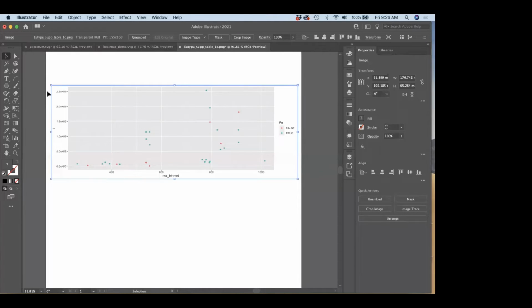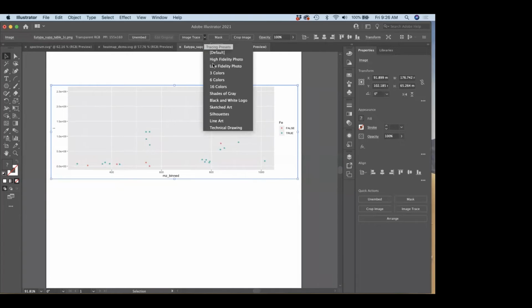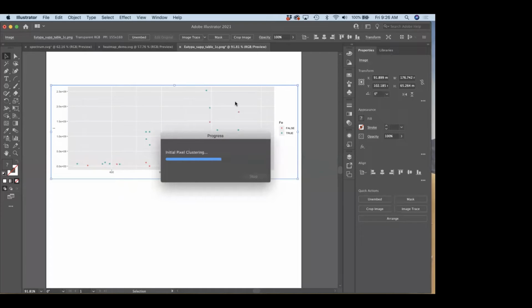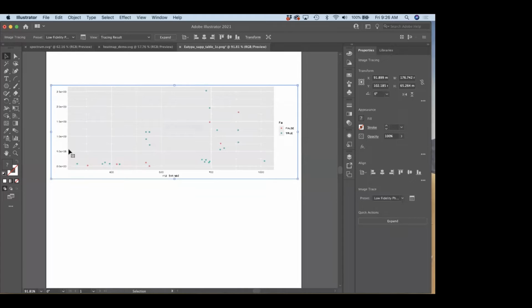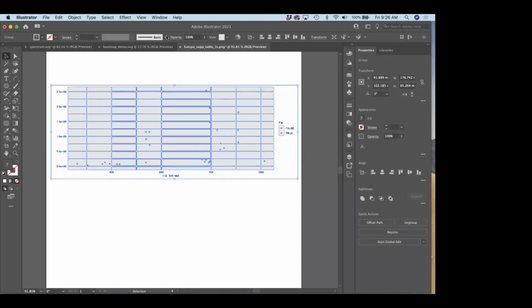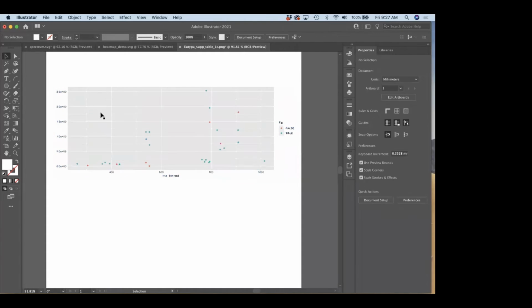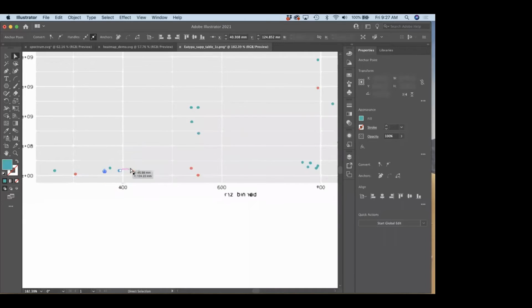So what do you do now? Well, you can actually highlight it. You can go to image trace. Then you can do a low fidelity photo, and this will sort of start to ungroup the pieces, and then you can go to expand, and now you've actually ungrouped that. So then you can actually start to modify this PNG.